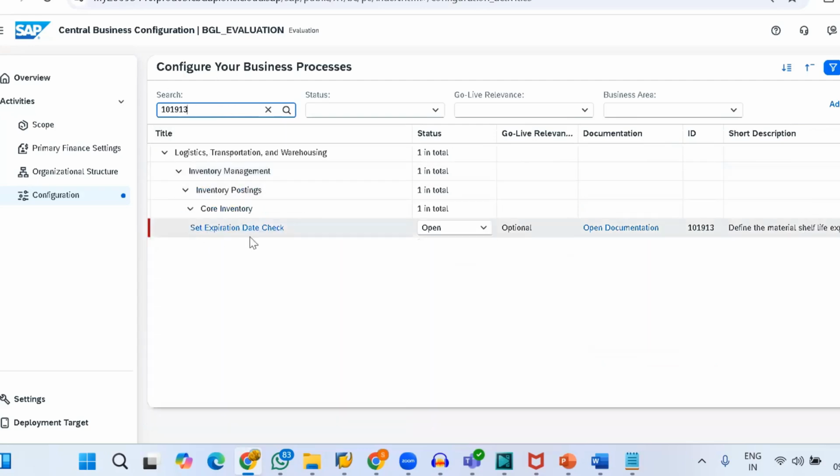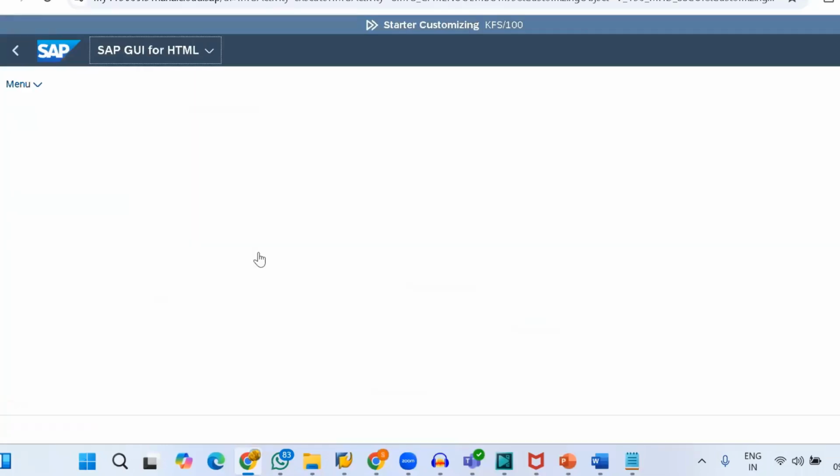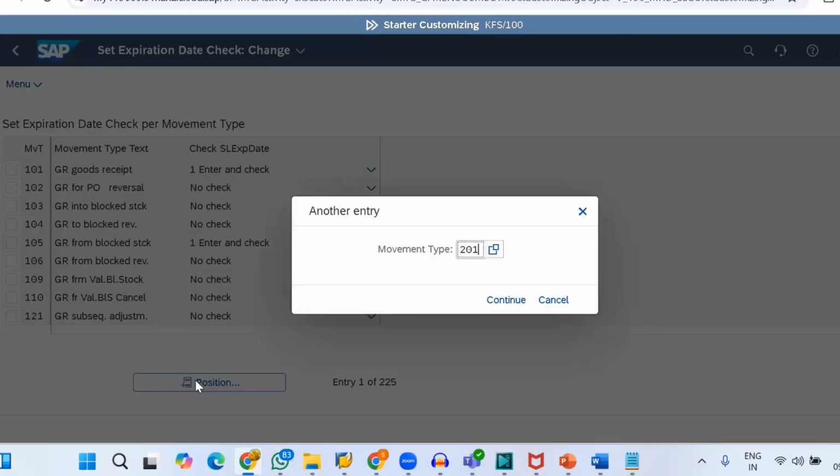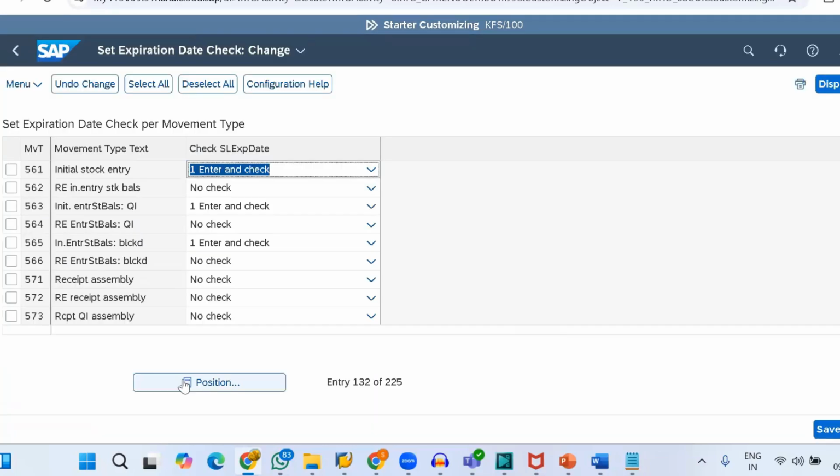101913. This SSCYD, inside these options, set expiry date check. Inside the set expiry date check, here you can see all the movement types which I will use. For 101 I have maintained 1, that means enter and check. Same for 201 and for 561.